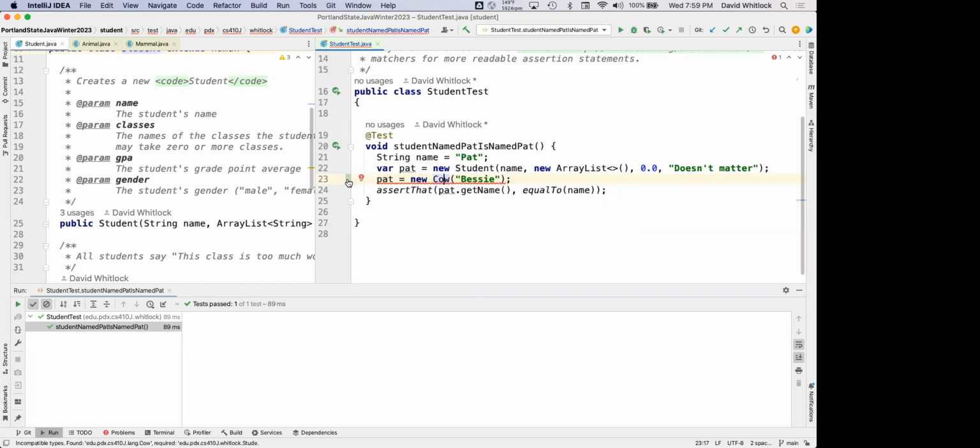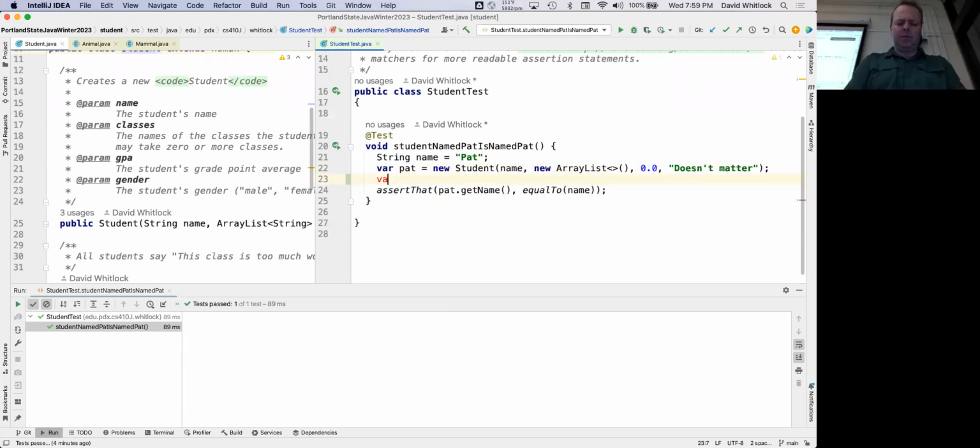Does the use of var here only work when you're also newing the type? Like var pat equals new Student? Is that how inference works, I guess is what I'm asking? I don't know. Var i equals 5? Yeah, you can do that. Var is only applicable when you're declaring a variable.